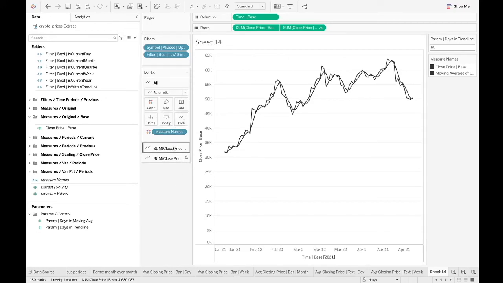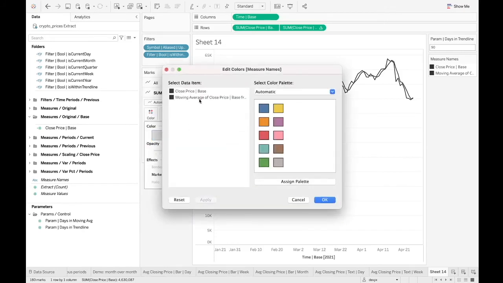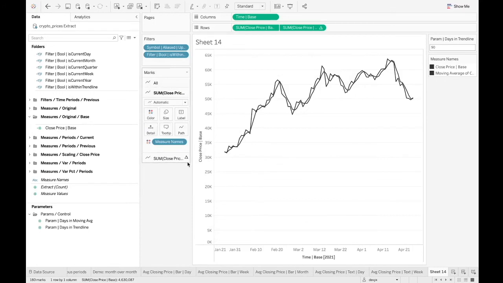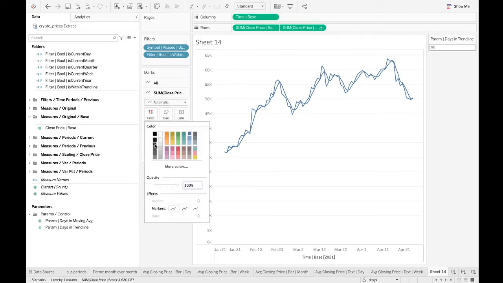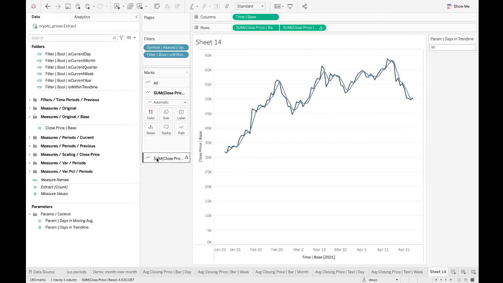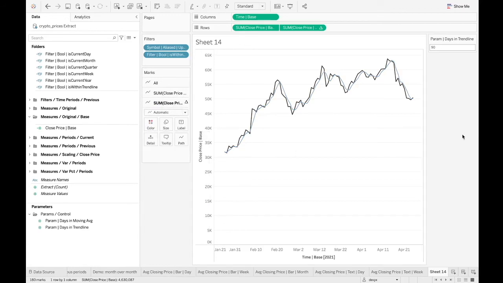And let's also go into our actual closing price, and we could edit the color here. We could actually, if we want to, get rid of the measure names. I'm going to do that. I don't really care about measure names in this case because we do have these individual axes, and we could just change the color for each one of these marks cards. So for my actual price, I'm going to have a black line, and then for my moving average, I'm going to have a gray line. So now we have two different lines. We're seeing our actual price and we're seeing the 5-day moving average.